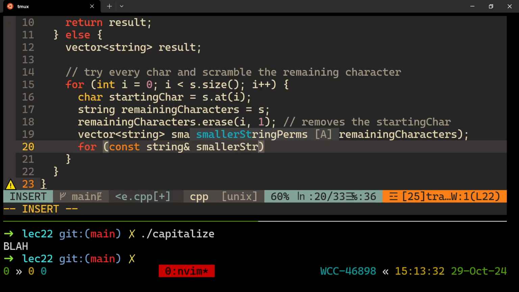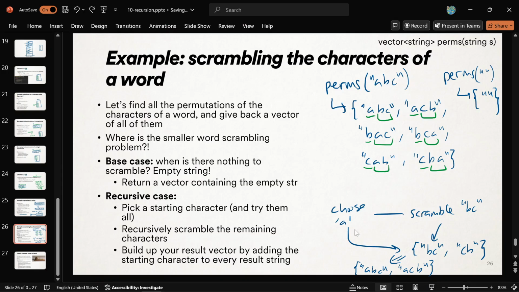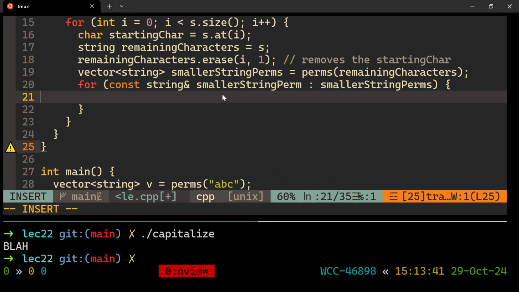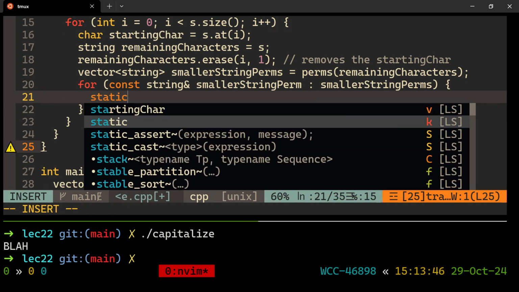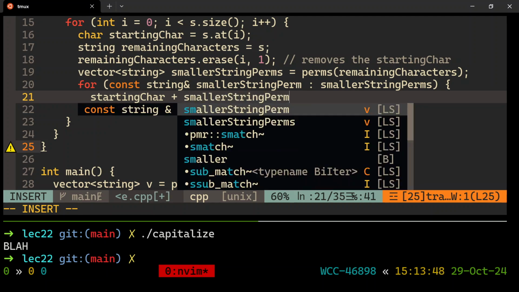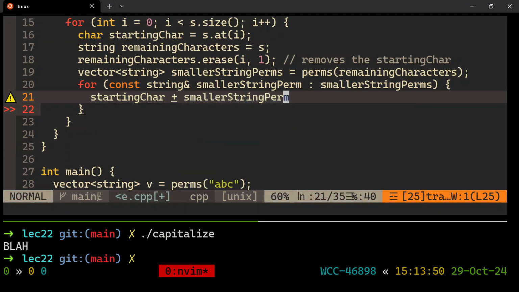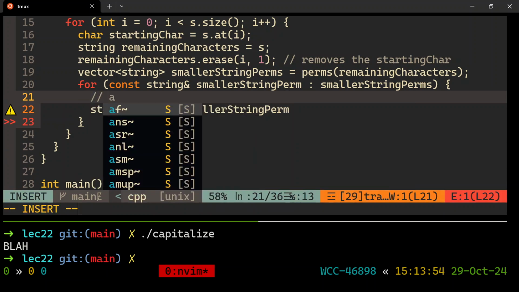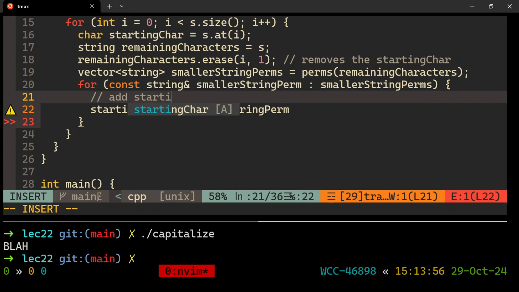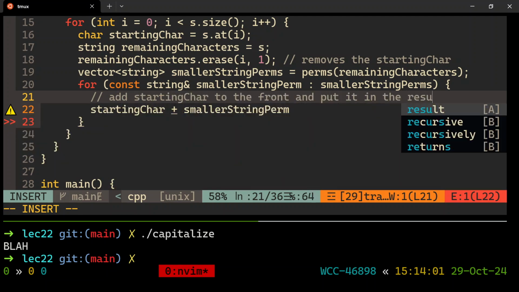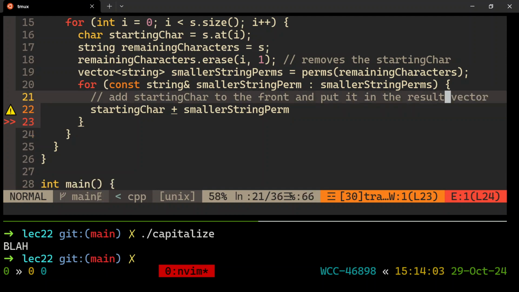For every smaller string perm in smaller string perms, that's like my BC and my CB, that's what smaller string perm is right now, tack my starting char at the front. So compute the string starting char plus that particular thing, plus the BC, plus the CB. And that's part of my result, okay? Let me comment first before I fix that. Add starting char to the front and put it in the result vector. All right, that's what I'm doing.